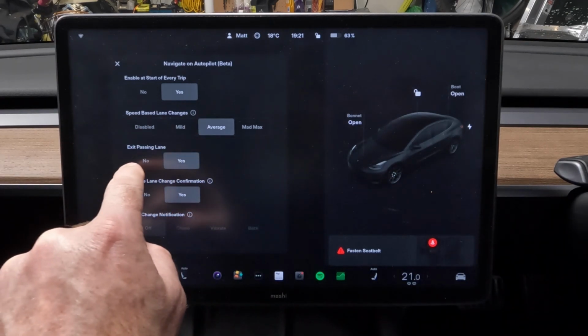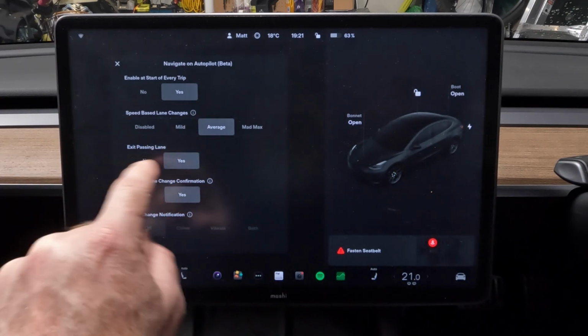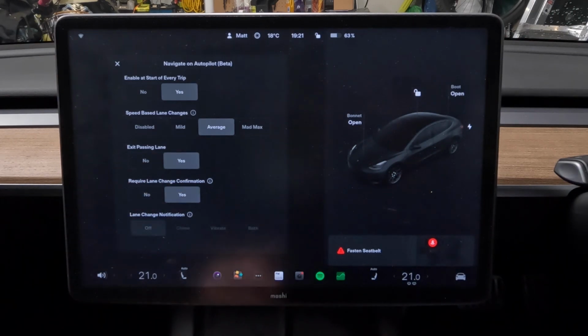The next setting is exit passing lane. So if you want the car to exit out of that fast overtaking lane once you've done your overtaking and there's no more cars to pass, it's actually law here in Australia on any road with an 80-kilometre-an-hour speed limit and above. It's illegal to sit in the overtaking lane unless you are overtaking a car. So they want to keep that fast lane clear.